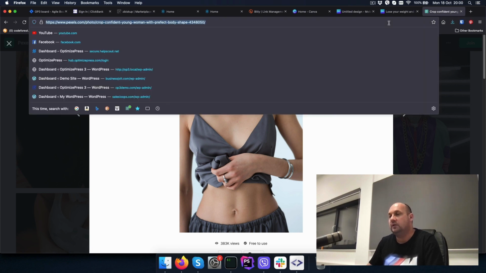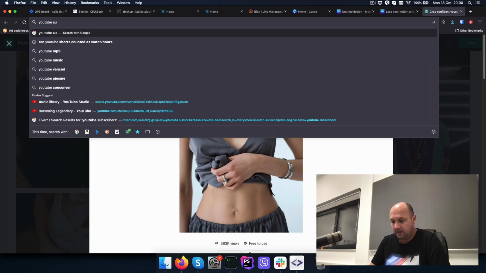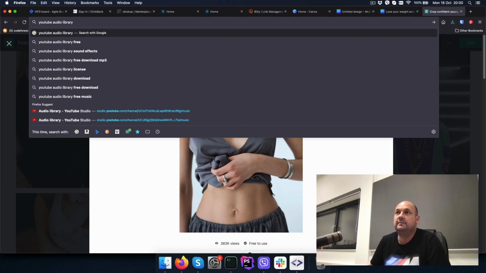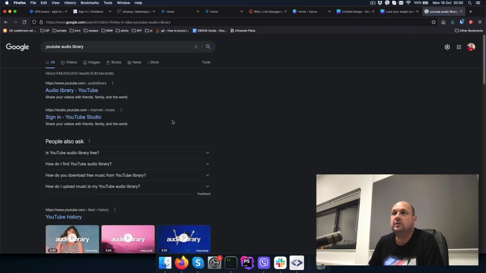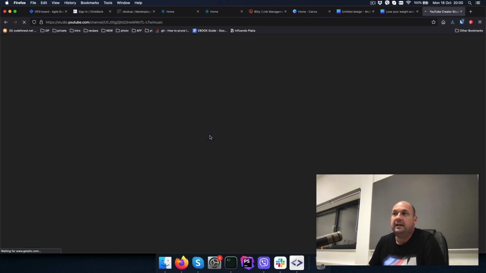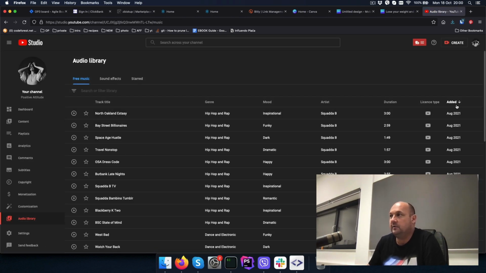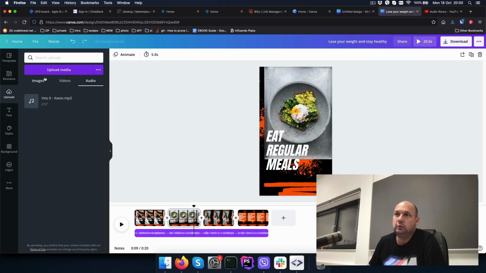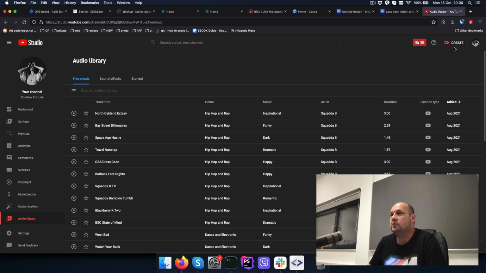And the sound, you can go to YouTube audio library, which is a big library of sounds you can use for free, and you simply find the sound here and download it, and then go to uploads, upload media, upload the sound here, and then just drag and drop it on your video, and that's it. You created your video.